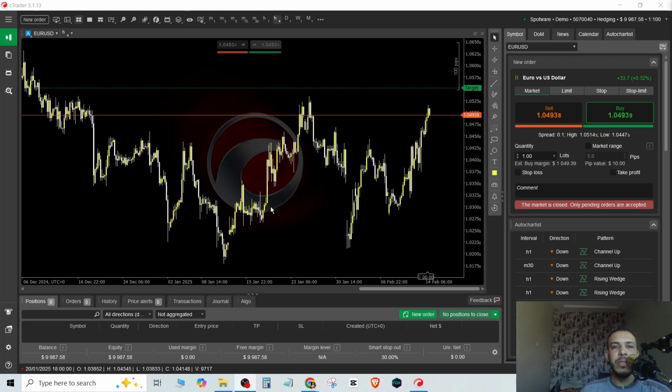So first of all, open cTrader. And let's say, for example, I want to add a trend line here. All you have to do is go to this icon right here and choose trend line. Click on it. Then you have to draw your trend line, for example, like this.